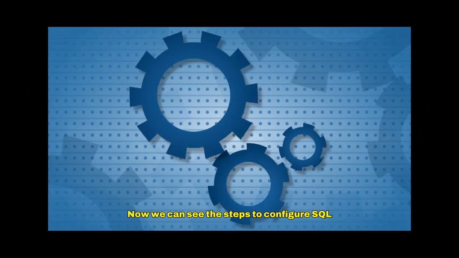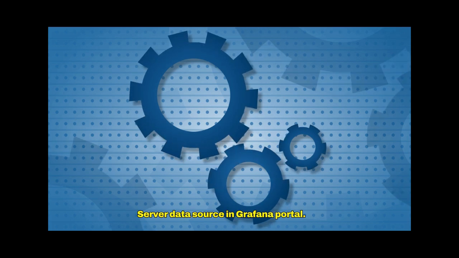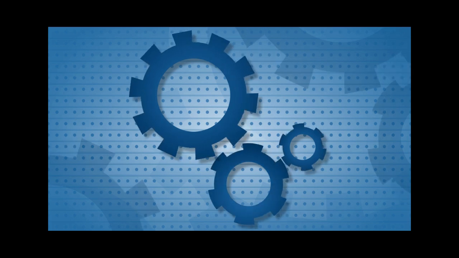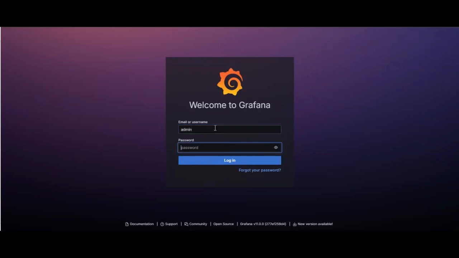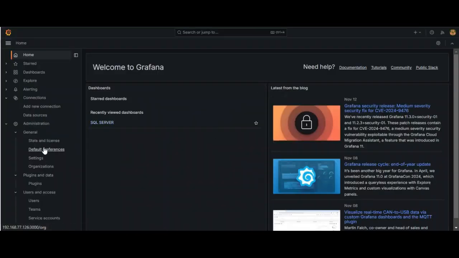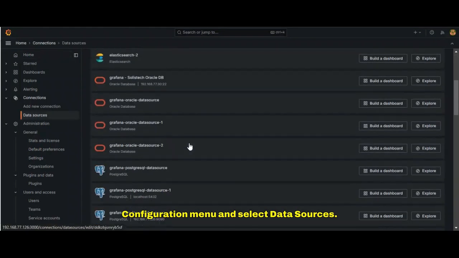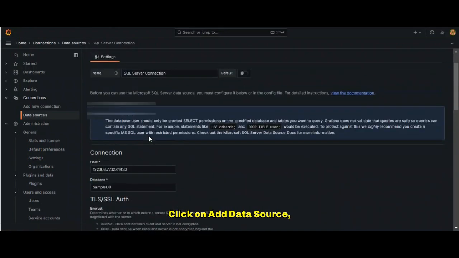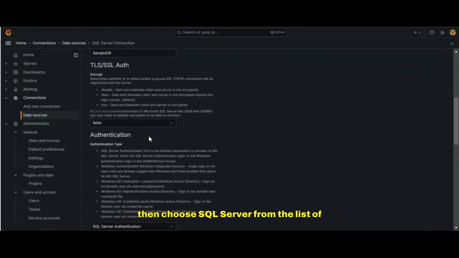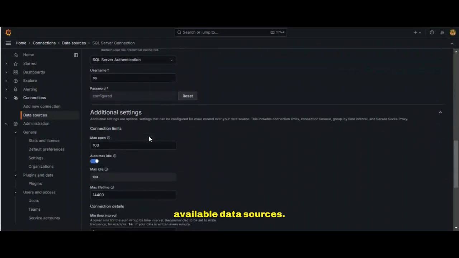Now we can see the steps to configure the SQL Server data source in the Grafana portal. Log in with your provided credentials. In the Grafana sidebar, open the Configuration menu and select Data Sources. Click on Add Data Source, then choose SQL Server from the list of available data sources.